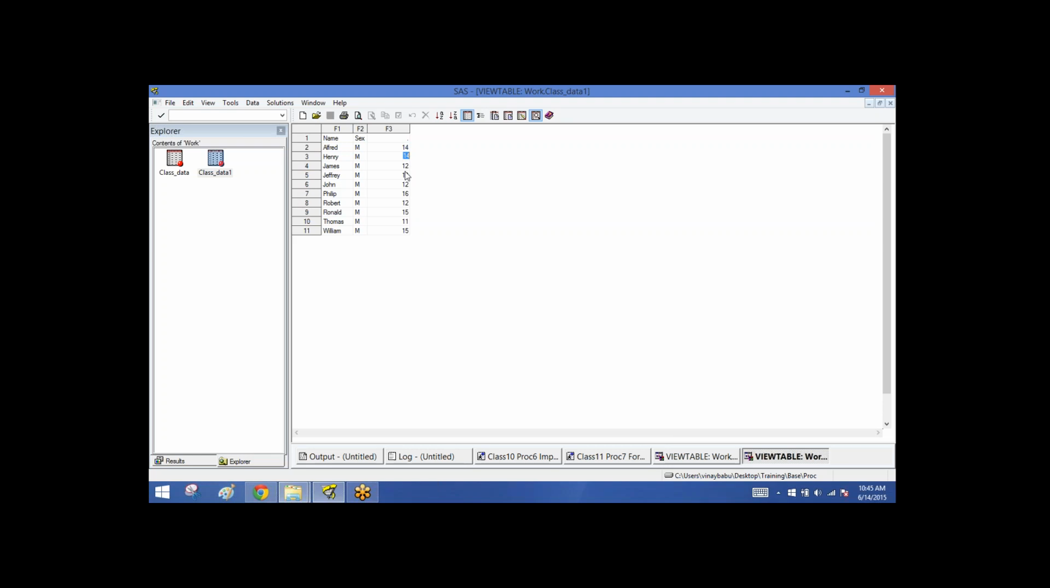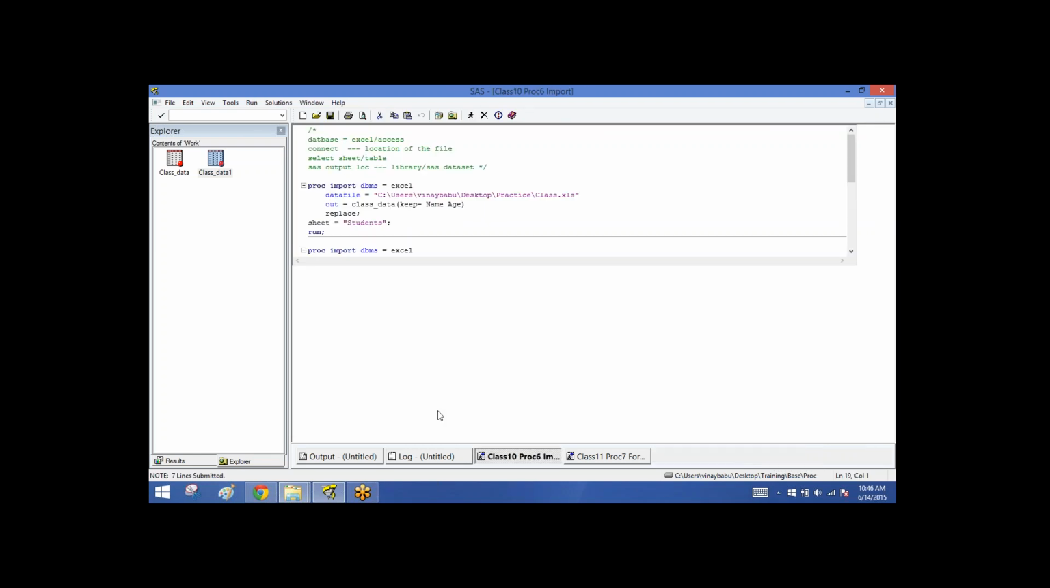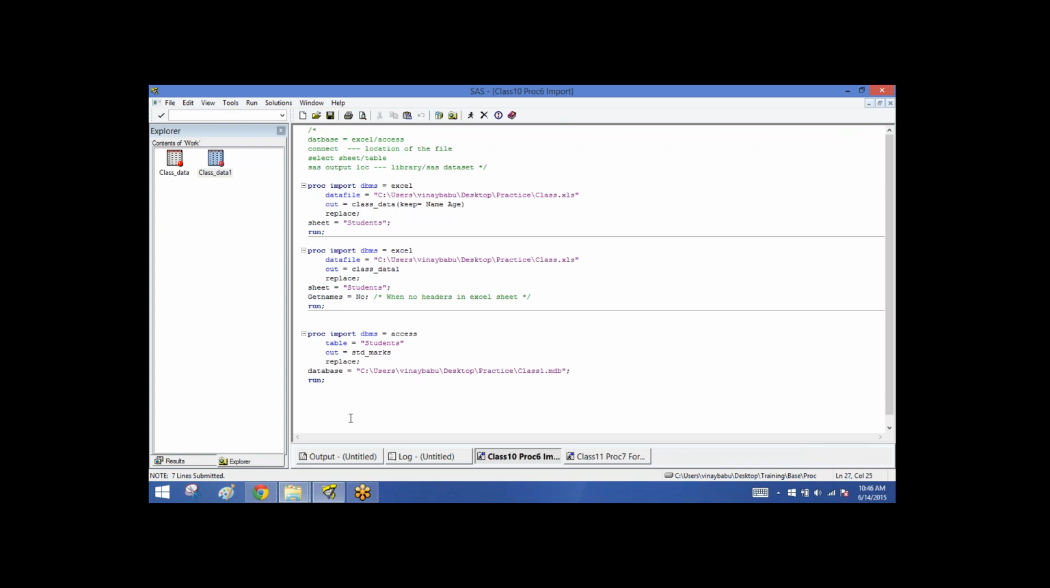Because age is a character and the other values are numeric, right? So it is not reading it. It is not trying to mix character and numeric in one place. So Excel has a problem reading that. So when you're using this option, try to take care. The first variable is how SAS reads it. That's how it is designed.